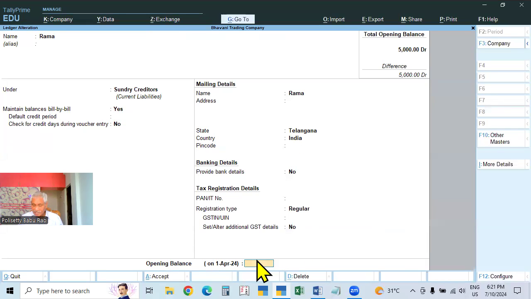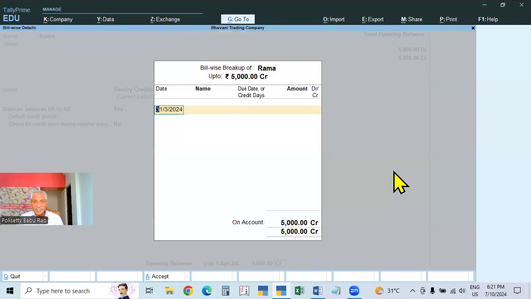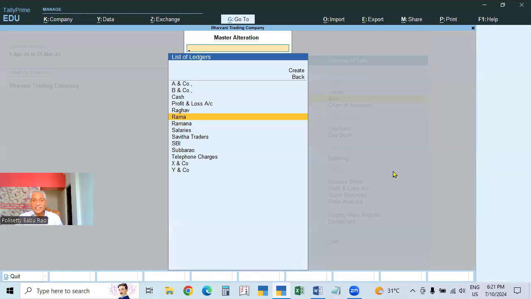We will go here. For example, this is also 5,000 rupees. The group is Sundry Creditors. Sundry creditors means we have to pay them. It is always a credit balance, so it will go to the credit. So now there is no difference here.